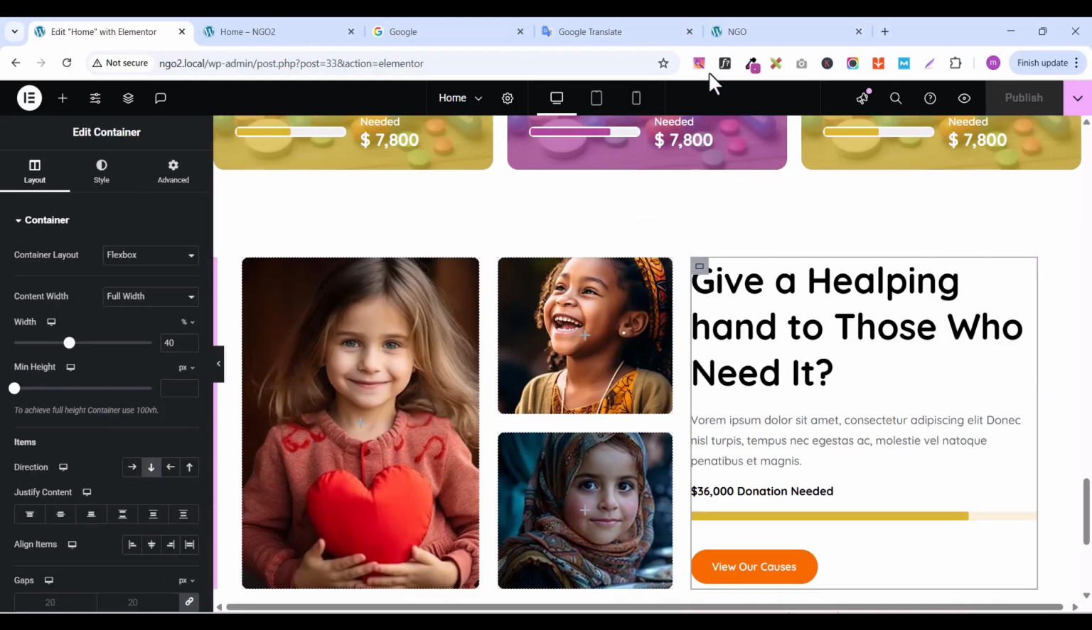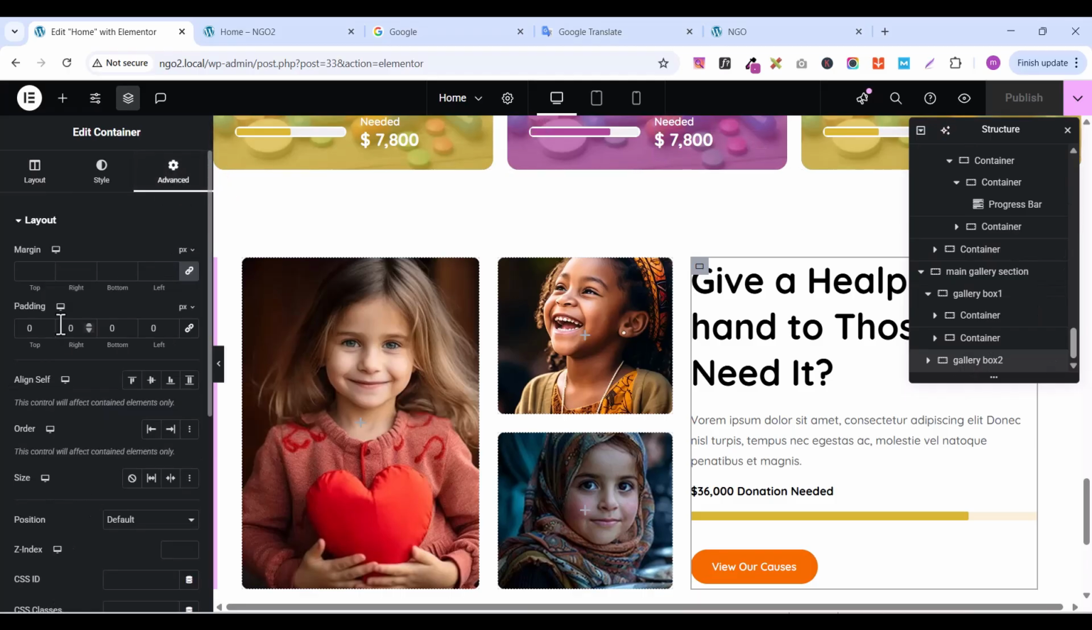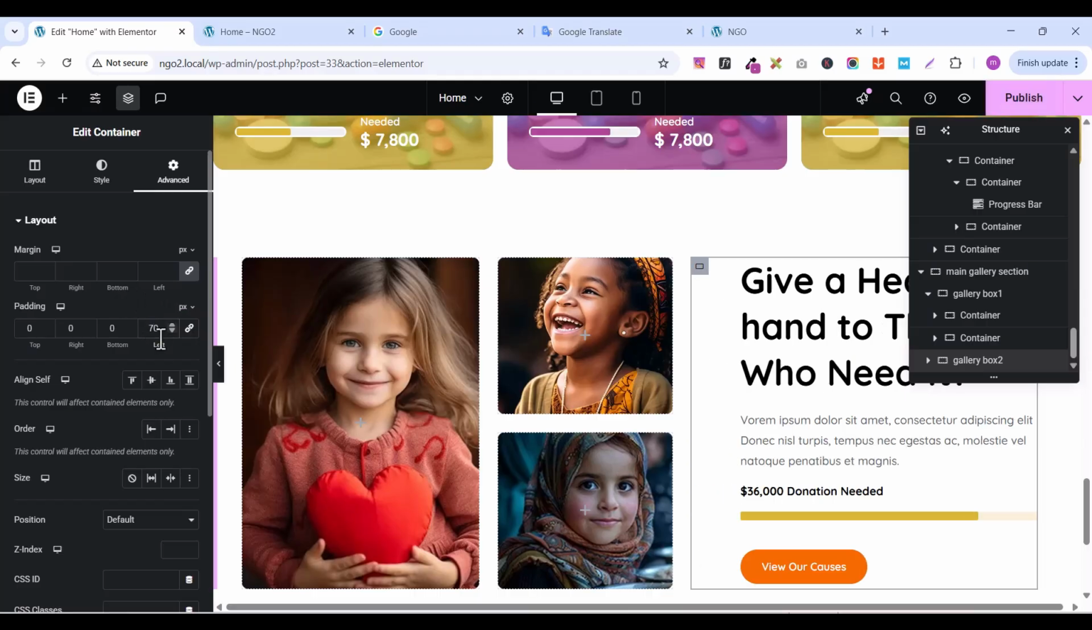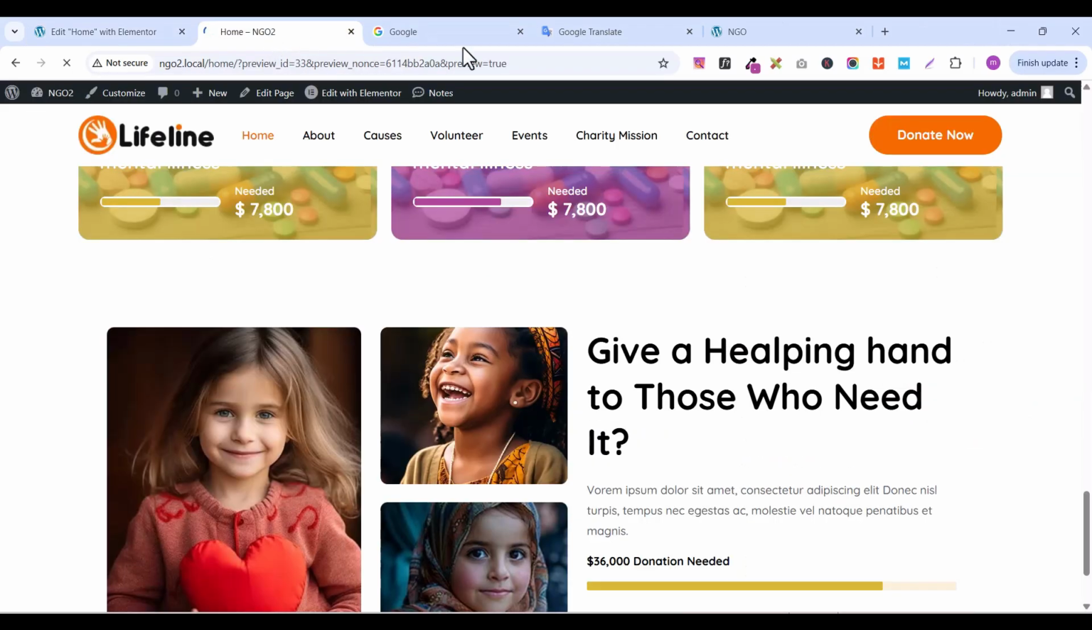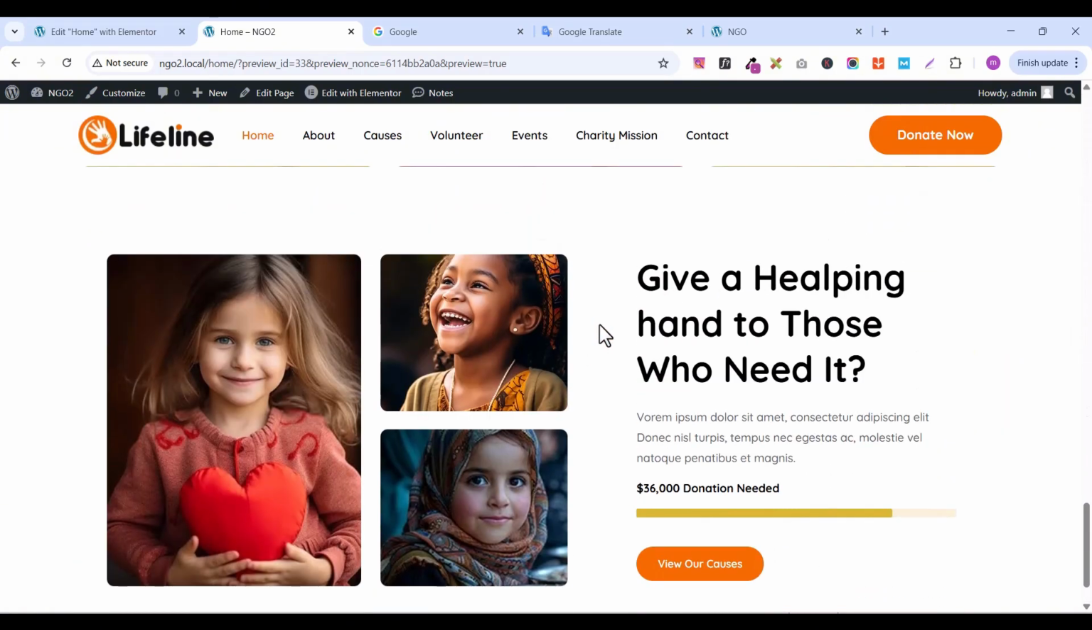I'll bring back this. Then I'll copy this one. Then I'll go to advanced. And on the left, I will give it a padding of 70 like this and publish it. So then let's preview and see what we did. Good. As you can see, we've now achieved it very nicely. So we are done with this section.